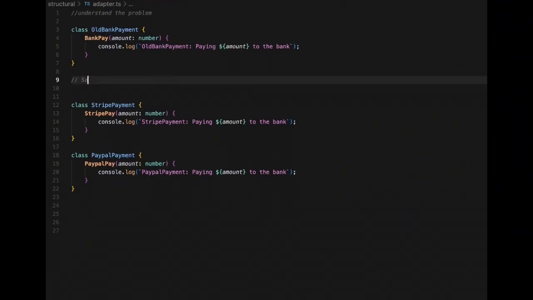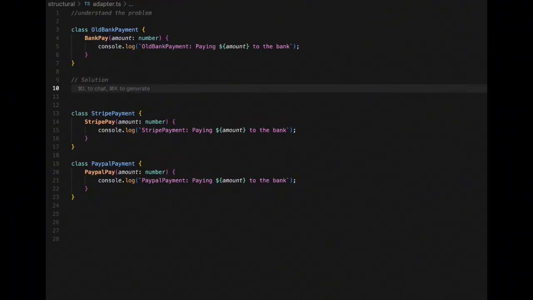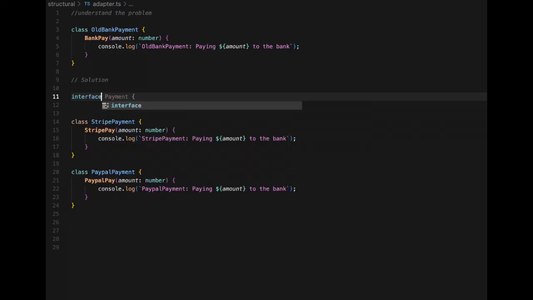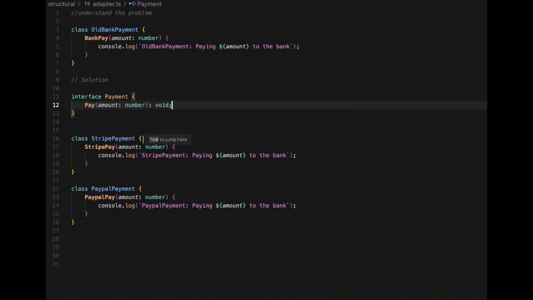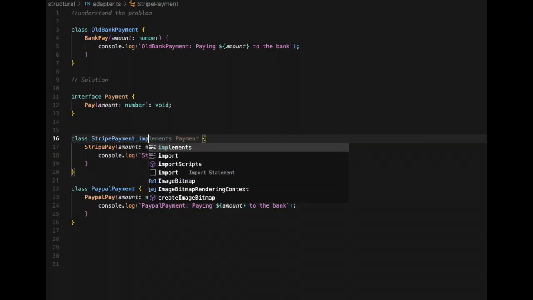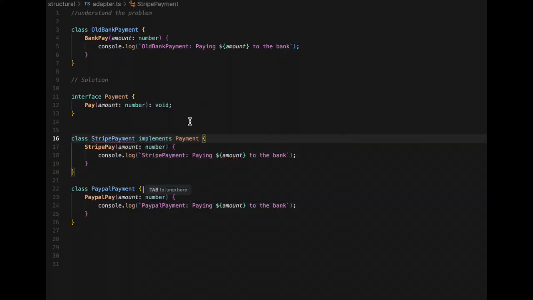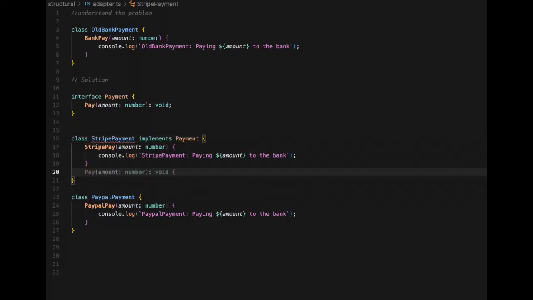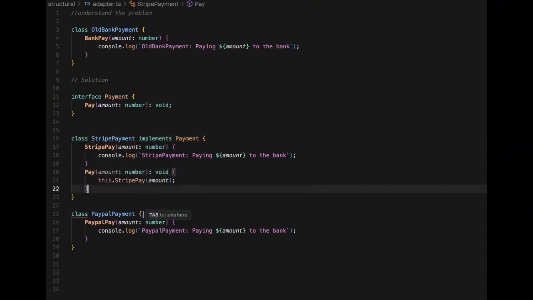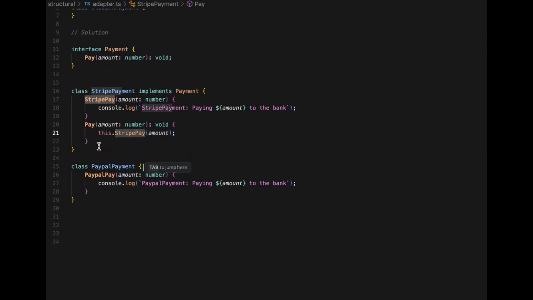Now let me jump into the solution. For doing the solution, we have to create an interface which is called payment. We are going to use this interface for our new components, which is Stripe payment and PayPal payment. These two new components are going to use that interface. And as for the legacy one, old bank payment, we don't have control over that code. So that code is not implementing this payment interface.